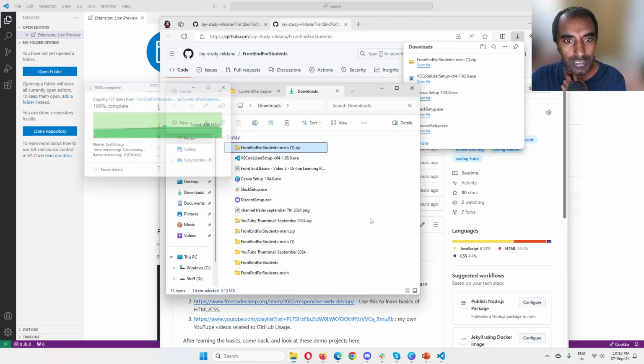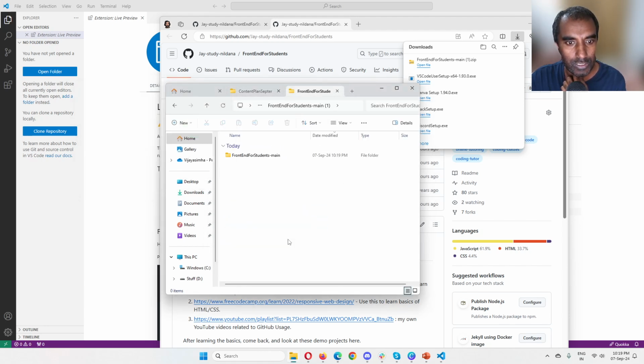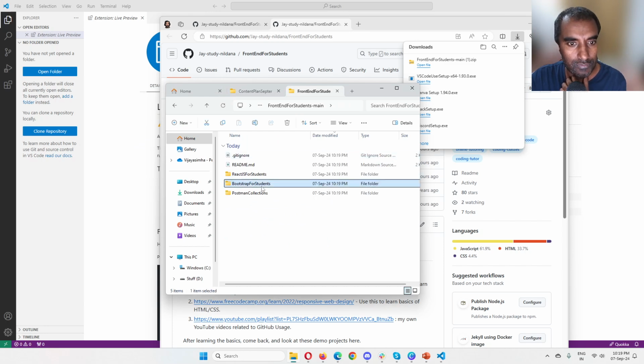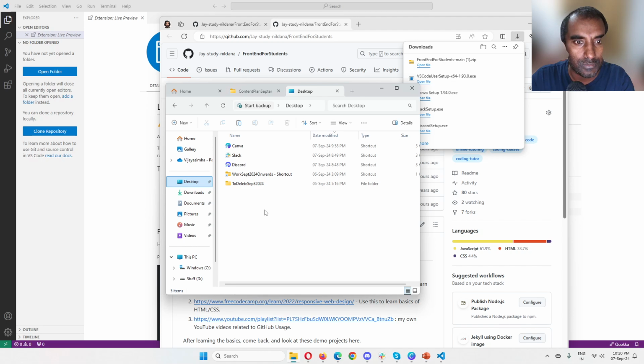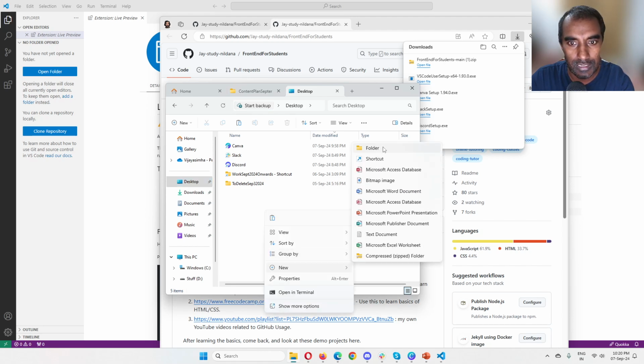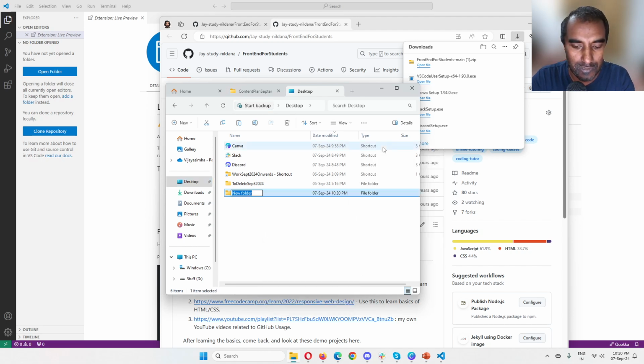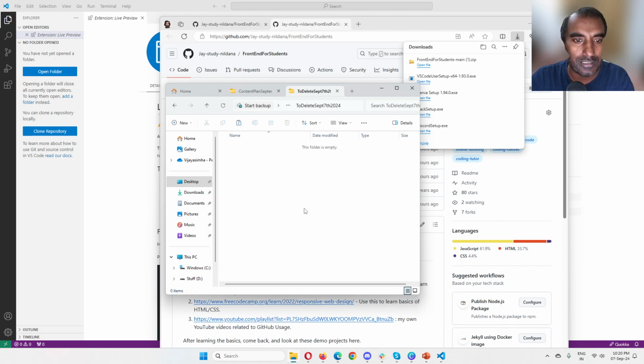Okay, Front End for Students main. There you go. Here I'm looking for Bootstrap for Students, Bootstrap starter. Yeah, this is what I want. So what I'm going to do is take this folder here, and just for the sake of convenience, I'm going to go to my desktop and create a folder called September 7th. I like to keep things a little bit organized. I like it that way. So there you go. That's where I have my starter folder.